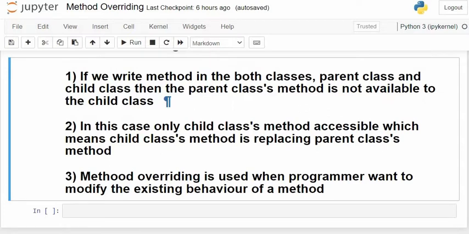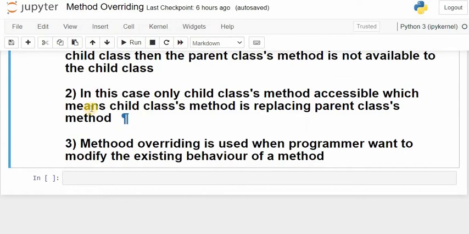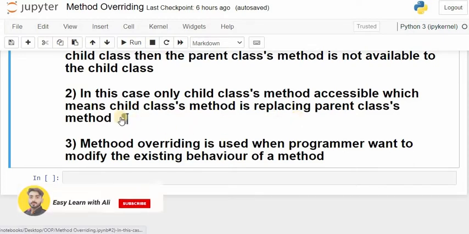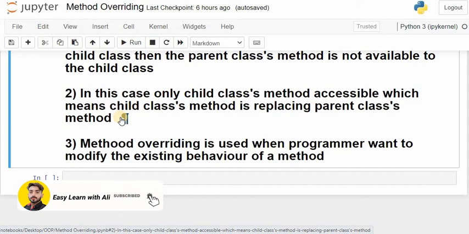First definition is that if we write a method in both classes, parent class and child class, then the parent class's method is not available to the child class. How is this? We will see in an example. Second point, in this case only the child class's method is accessible, which means the child class's method is replacing the parent class's method. In this way, the child class will be replaced with the parent class.